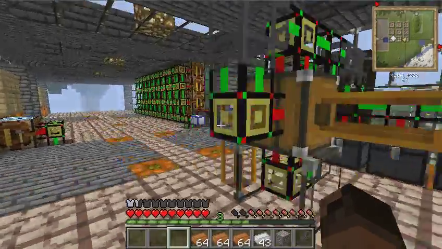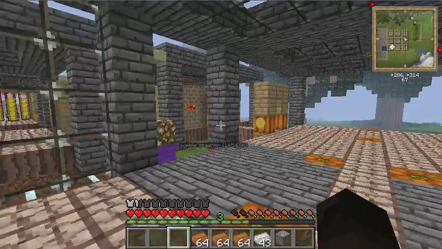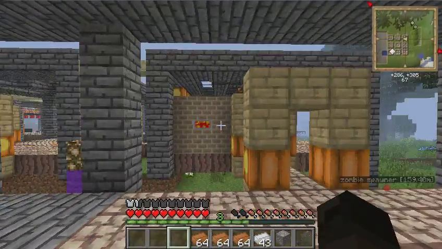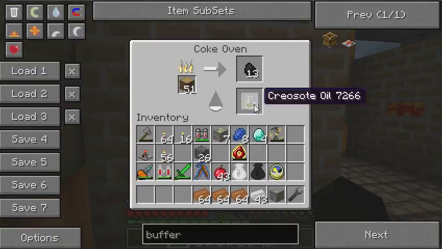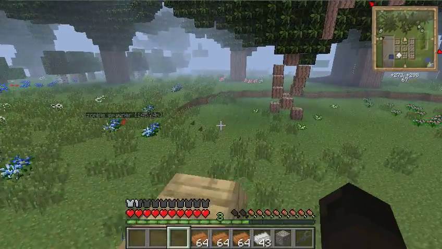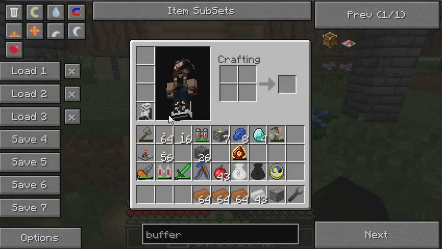Yeah, that's about it. That's all I wanted to show you guys. I also started a little bit with the Railcraft furnaces here because I'm going to do a lot with those. So without further ado, I'm not in creative, I forgot.